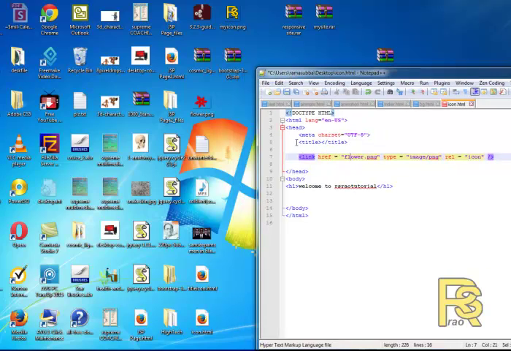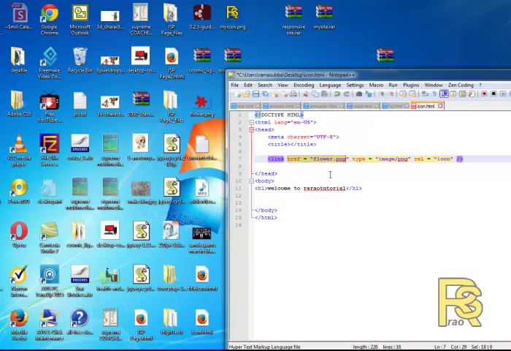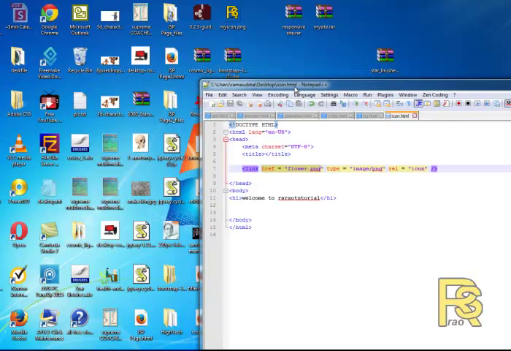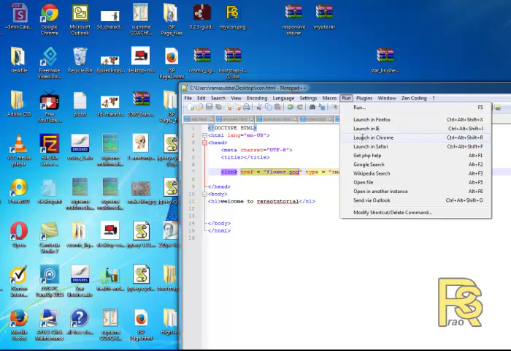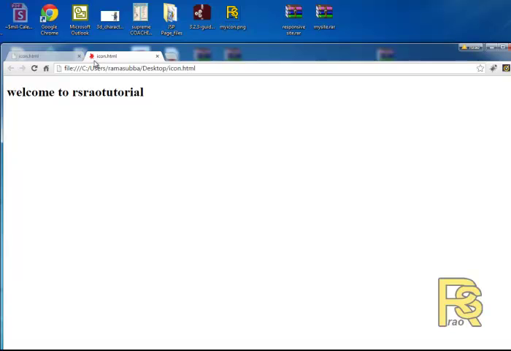And remember, always put your icon relative to your HTML. If you put an icon inside a folder, for example, try to give the exact path in the hypertext reference over here, so that the HTML page can find the image. So now let us see how it is going to appear. I'm going to save it and I'm going to see its output in Chrome. See, just look at the title bar of your web page. You can find the flower icon over here.